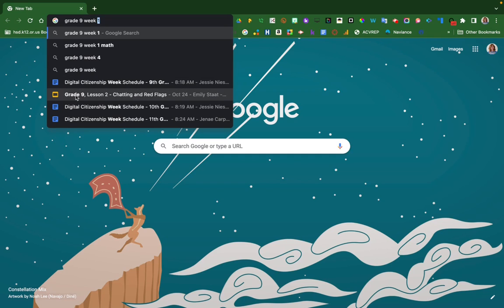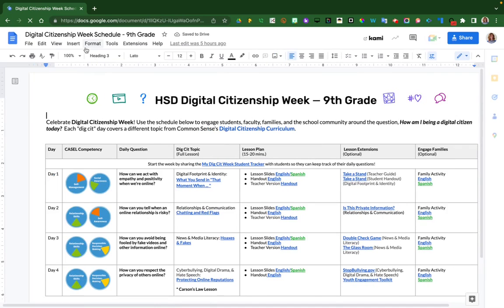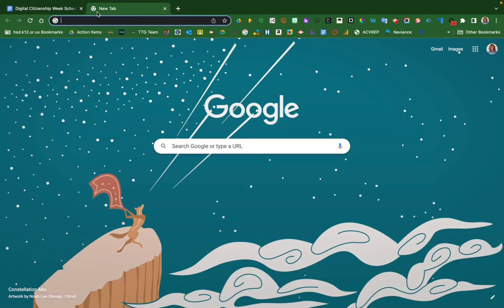So I can jump to grade 9 lesson 2. Here it goes straight to a slide deck lesson. Here is another weekly schedule that it's recognizing. And then here is grade 9, grade 9, grade 10, grade 11. I'm going to say, yes, that's the one I want. So without having to go to my drive, I can navigate to the files within my drive.